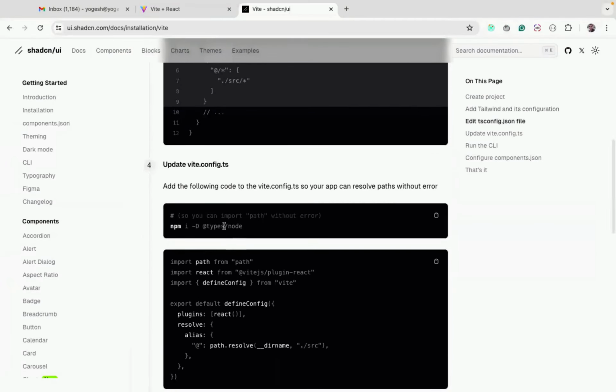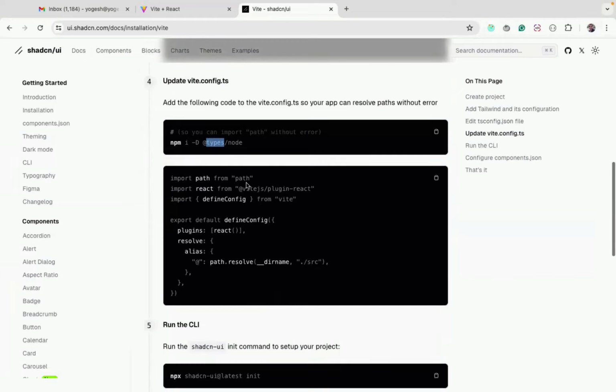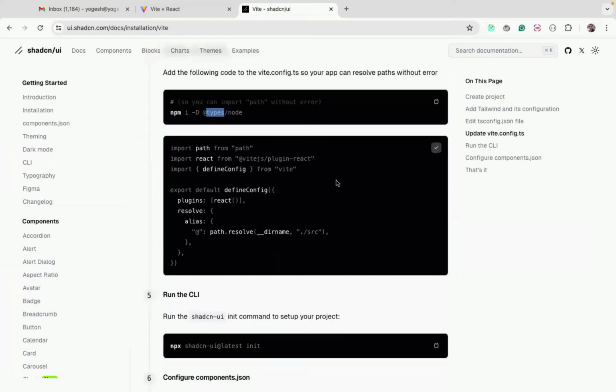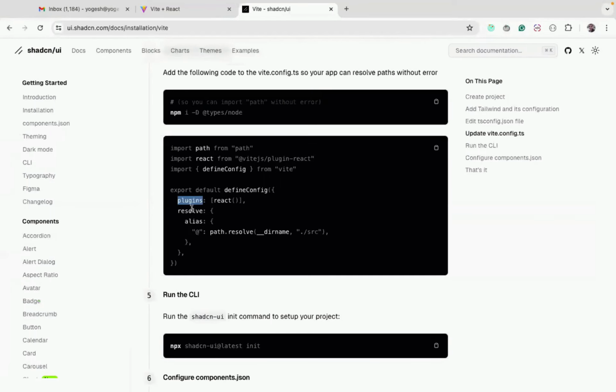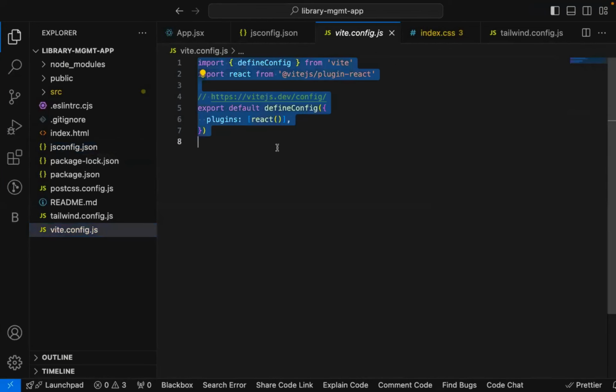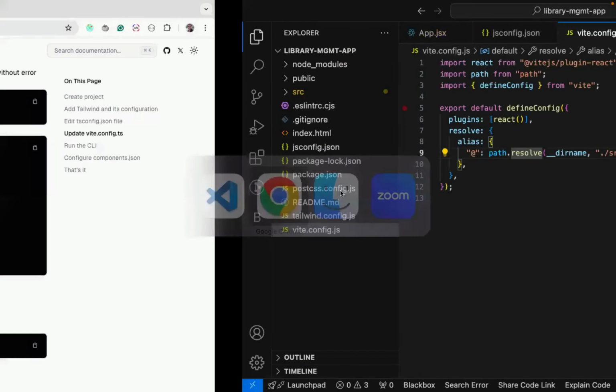And now the next thing is we need to add these types. This is for TypeScript, so we don't need to worry about that. We can copy this and we need to add this inside the Vite config. Here you can see we have these plugins and define config. So let's replace everything here. This helps to import your components or files easily, so you don't have to use multiple dots to import any file.